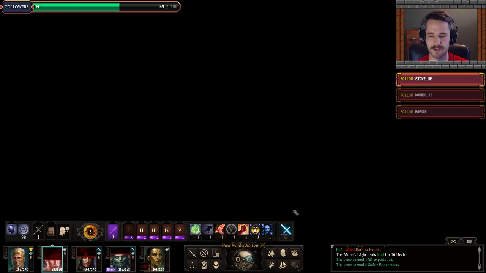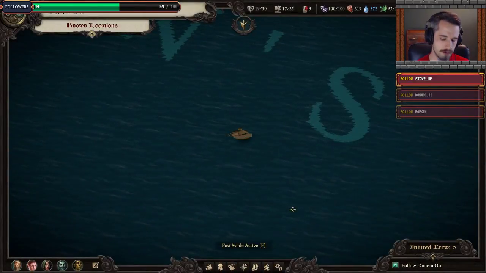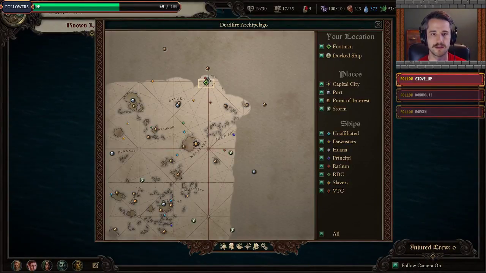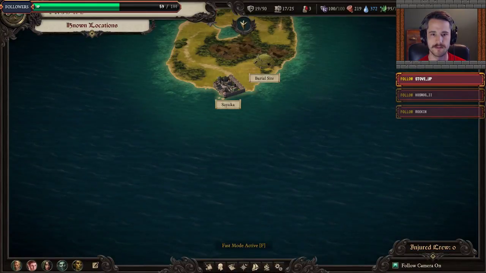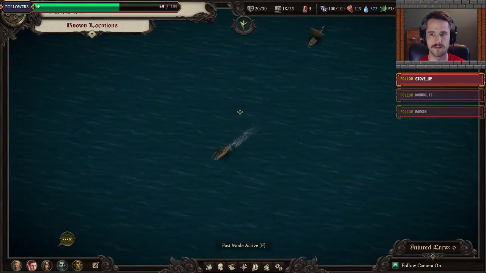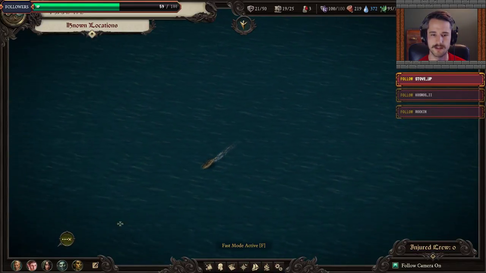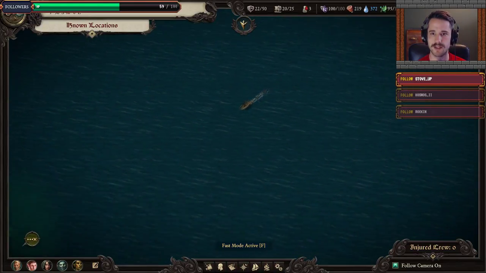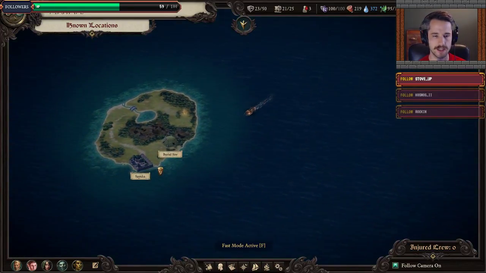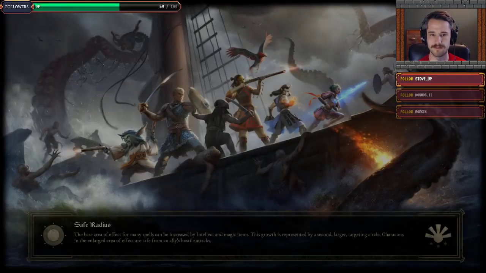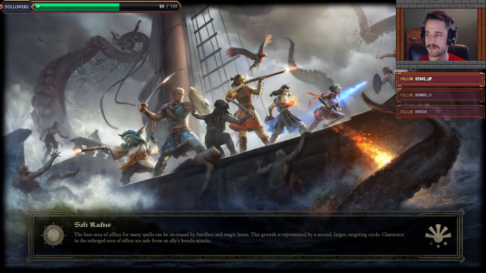We took a lot of ship damage though, so we're gonna have to dock. Maybe in Sayuka to repair the ship. That's gonna be our best bet. This guy's chasing us. Yeah. It's a good thing we got out of there. We don't have the ship fortitude right now. So let's go to Sayuka. Let's do that.